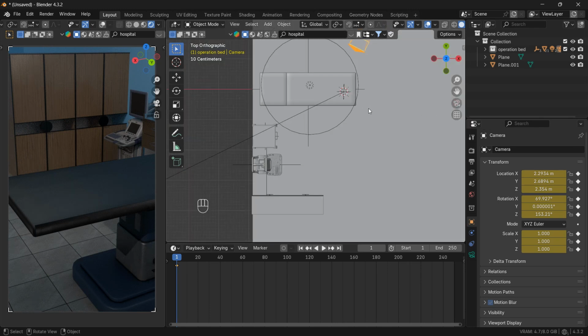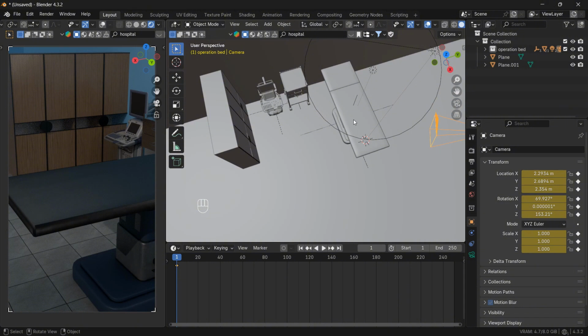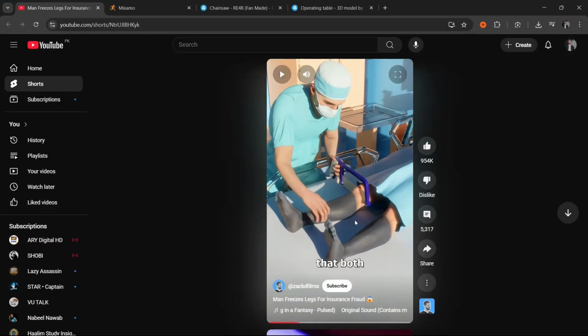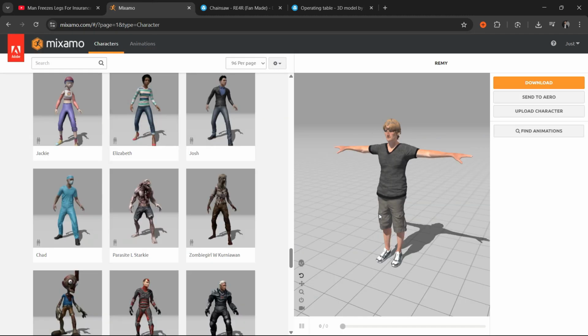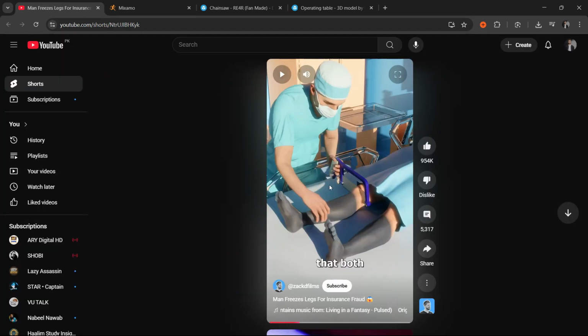Okay, now let's move to the addition of our characters. We need a patient laying over here and we need a doctor. But here is a problem. You can see the patient has full legs. But in the previous video, the character we were using doesn't have feet. I told you that these characters in the museum are well optimized and they don't have any mesh under the clothes or shoes. So we can't use this character, because in the script we need a character which has complete feet.